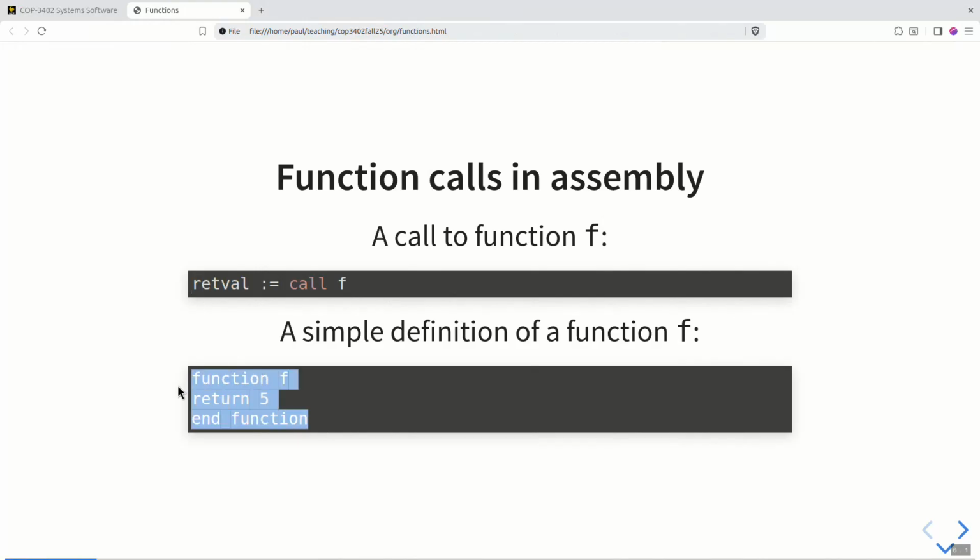And this is like the simplest definition of a function you can make in simple IR. You just say function f and end function at the bottom and return some number or variable. So this is like the minimum you need for a simple IR function. Questions on the syntax and the meaning of the syntax in simple IR? So very close to C, just slightly different syntax. Everybody good?